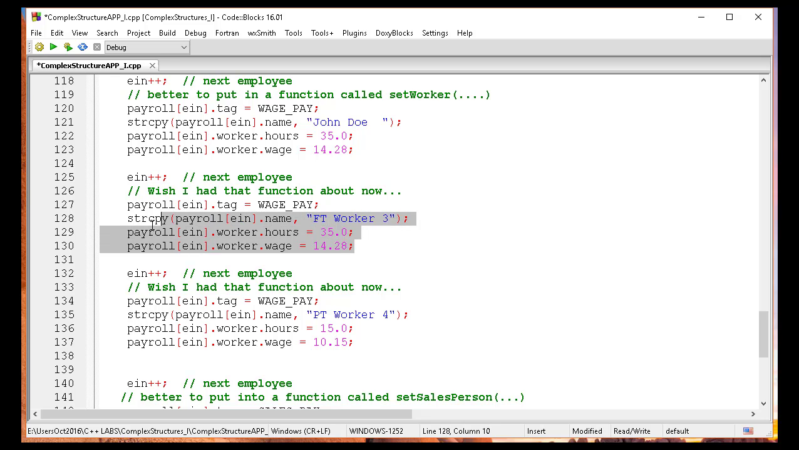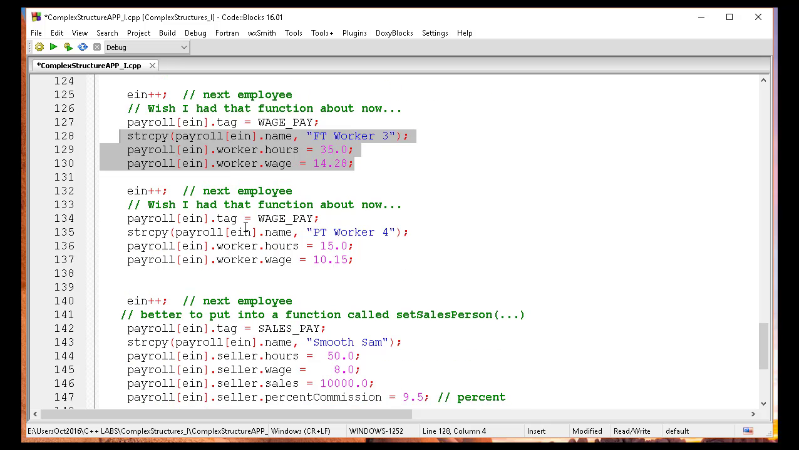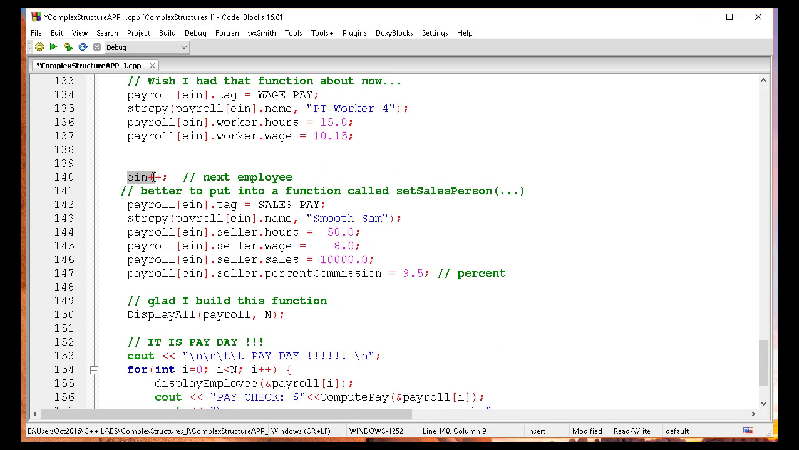Full-time worker number 3, $14.28 an hour, 35 hours. Next employee, another wage. This one's part-time, worker number 4, 15 hours at $10.15 an hour. Notice I keep adding 1, so I don't have to manually change numbers. Salesperson. This person's for sales. It's Smooth Sam. Smooth Sam works 50 hours, $8 an hour. But Smooth Sam got 10,000 in sales and almost a 10% sales commission.